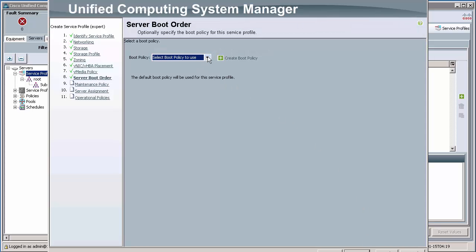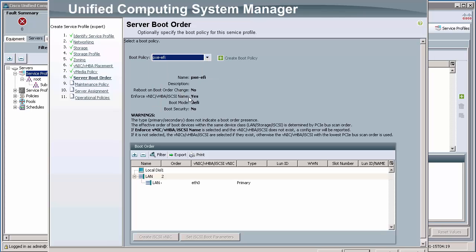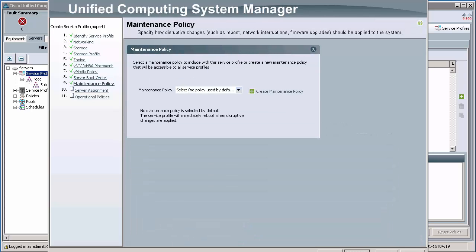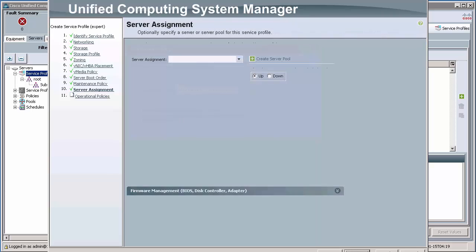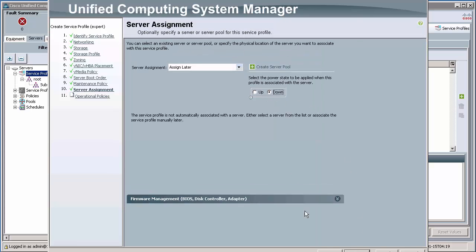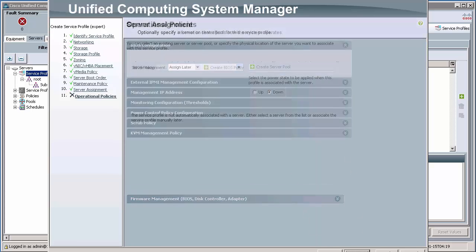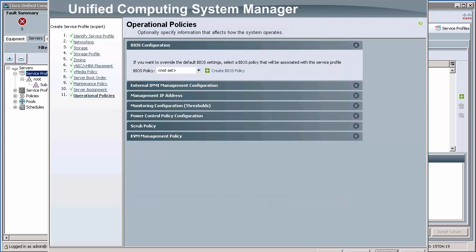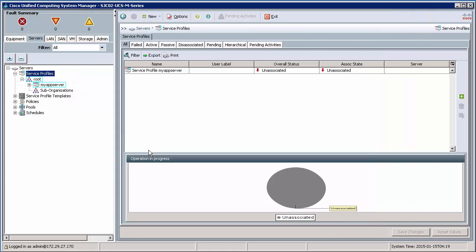We do need to create a server boot order. We're going to create this server to PXE boot, so it'll do PXE install for EFI. So it'll check the local disk. If nothing there, go do a LAN boot for Ethernet 0. Configure through our maintenance policy. We'll do our server assignment later, but when we do our server assignment, we want it to be down in this case, just so we can watch what's happening. And then any other operational policies. Standard service profile that we get within UCS.